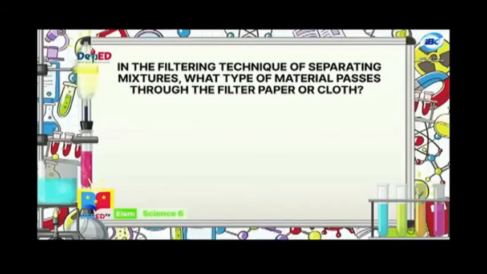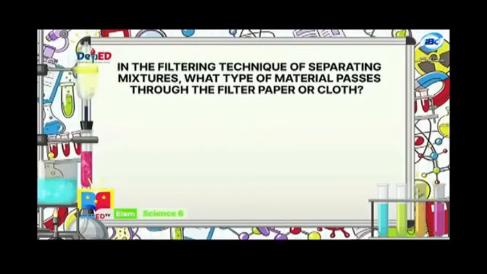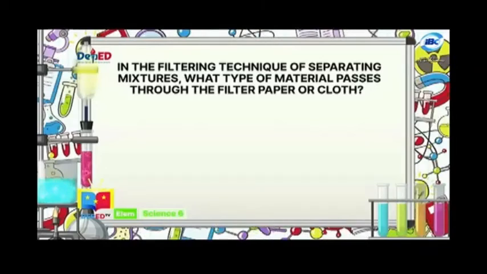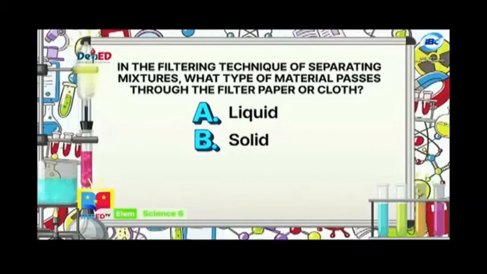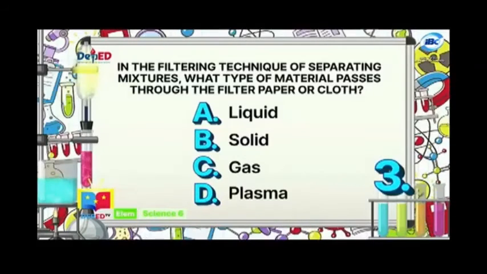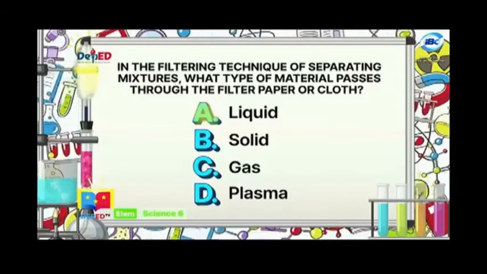Number 3. In the filtering technique of separating mixtures, what type of material passes through the filter paper or cloth? A. Liquid. B. Solid. C. Gas. Or D. Plasma. The correct answer is A. Liquid.